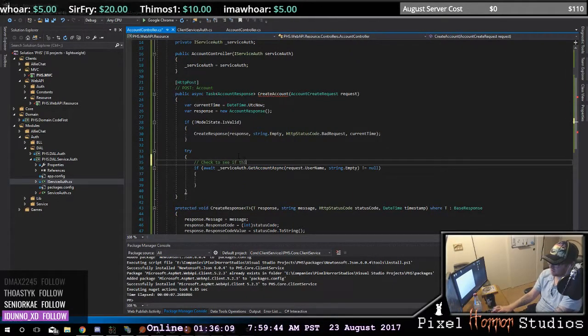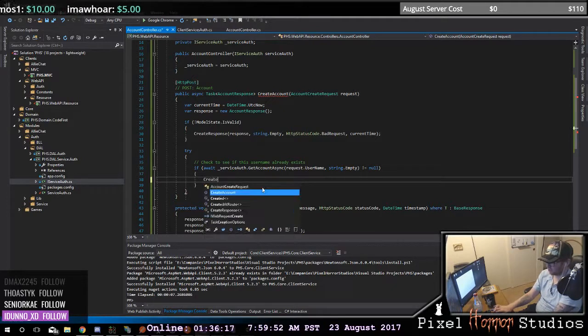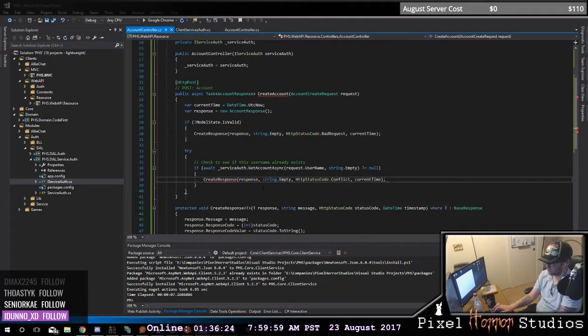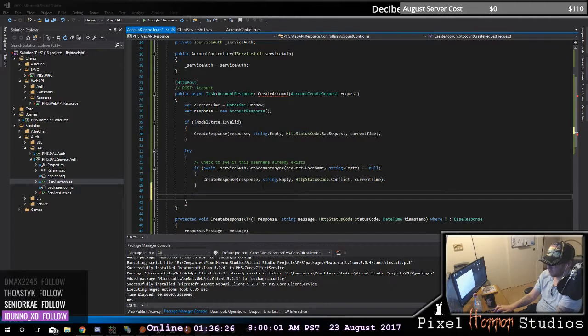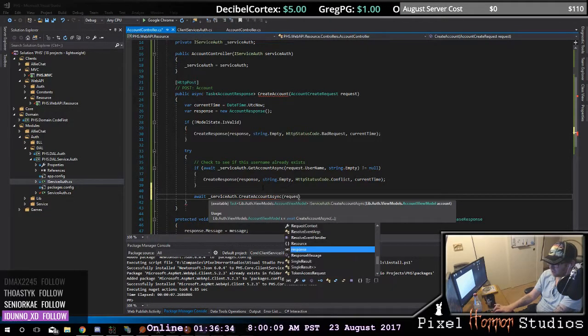Check to see if this username already exists. Then here what you're going to do is create a response. It's going to be a response, string.empty, and then it's going to be this request, which is going to be a conflict, and it's going to be my current time. Else you want to await service auth dot create account async, which is going to be passing over this request.